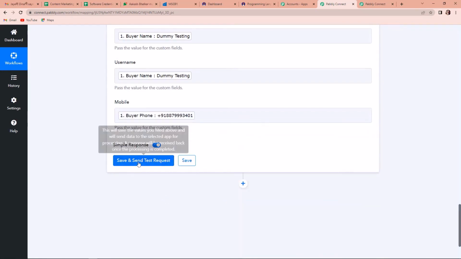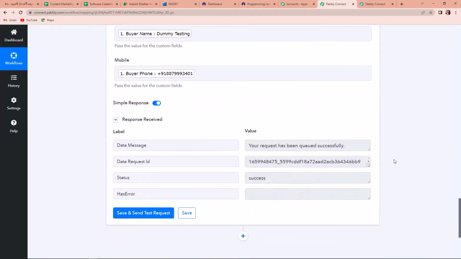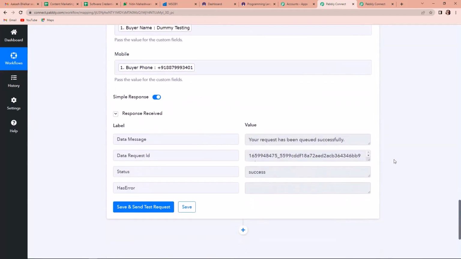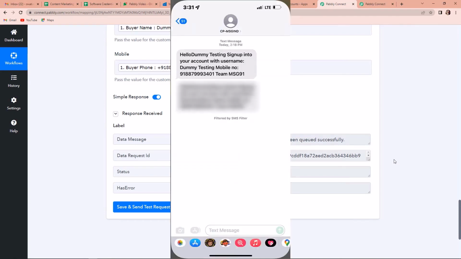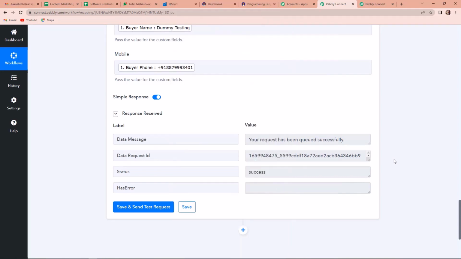Now let's click on save and send test request. So here we can see that yes, we have received the response that your request has been queued successfully, which means that I should now receive a message on my phone. And yes, here is the screenshot of the message. Hello dummy testing, sign up into your account with username this. Now this is a sign up template that we have already created. You can design your own template. Basically this means that these two applications, Pabbly Connect and Instamojo, have got integrated.